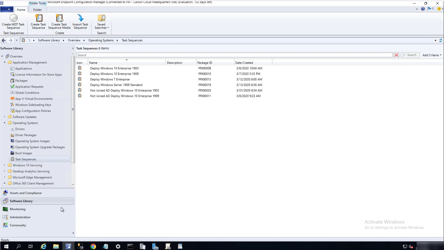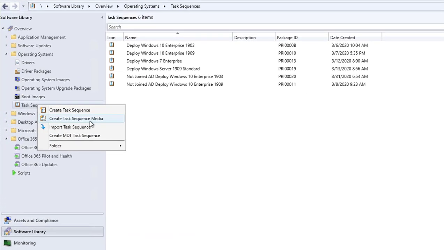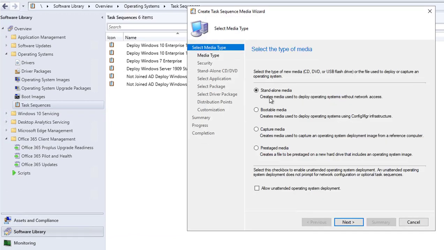What you need to do is go into the software library, and go to operating systems and then task sequences. Right click on task sequences and go to Create Task Sequence Media. The first one is the one that you want to choose, which is called standalone media. Click next.